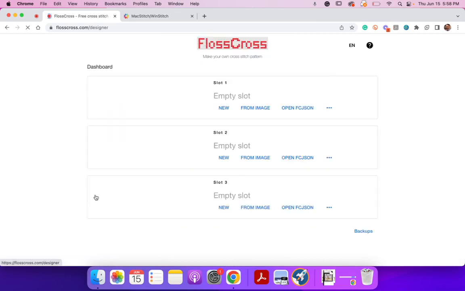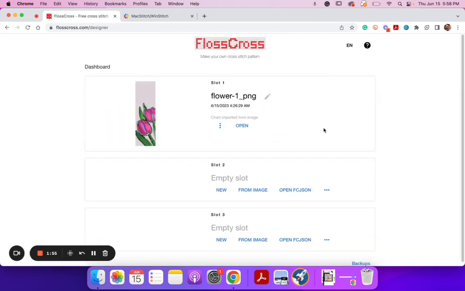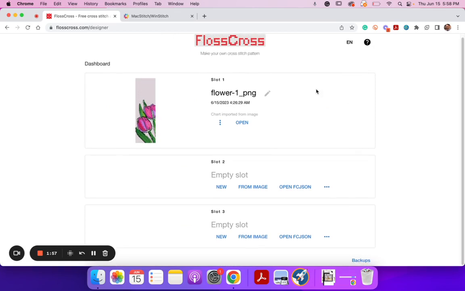Maybe it'll have one that I have already created. It does. As you can see here, you get 1, 2, 3 slots. And if you use a slot and you want to add more, you have to delete it. Now, because this is a web-based program, it works in your web browser.